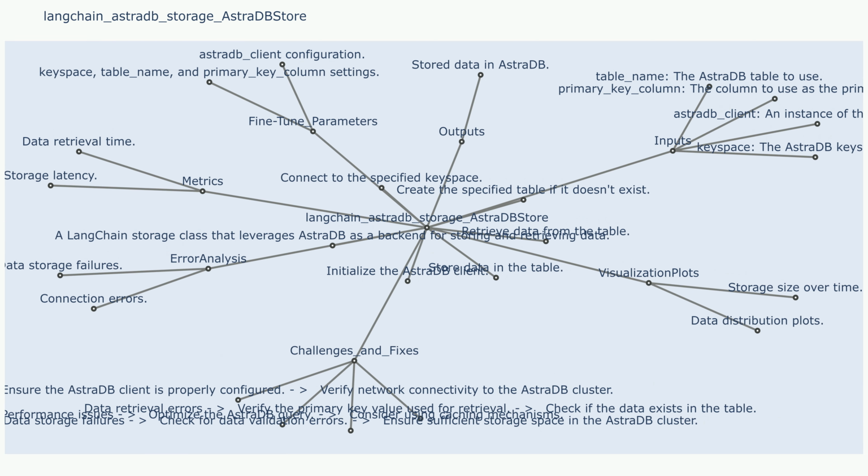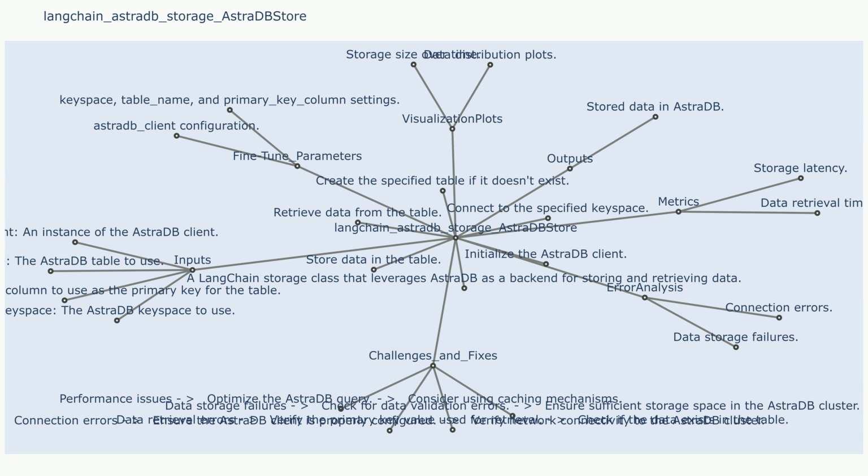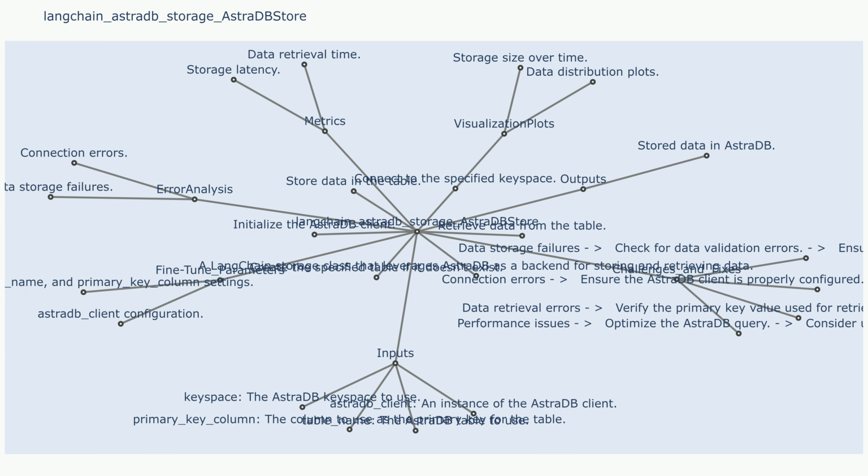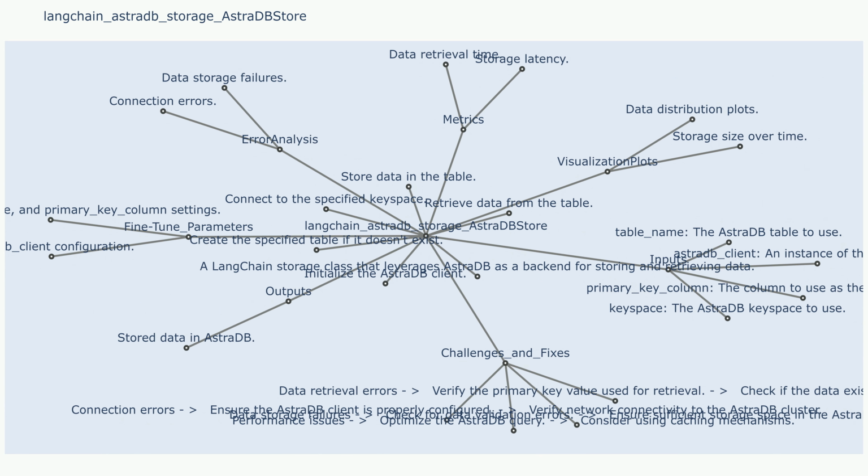Fine-tune parameters: Astra DB client: modify the configuration parameters of the Astra DB client to adjust connection settings, such as the Astra DB database URL, authentication credentials, and database keyspace. Table name: specify a different table name within the Astra DB database to store and retrieve data from a different table. Uncertainty methods: data integrity: the Astra DB store relies on the data integrity and consistency guarantees provided by Astra DB. This can be evaluated through various methods, such as comparing the data stored in the database with the data retrieved from the storage component.